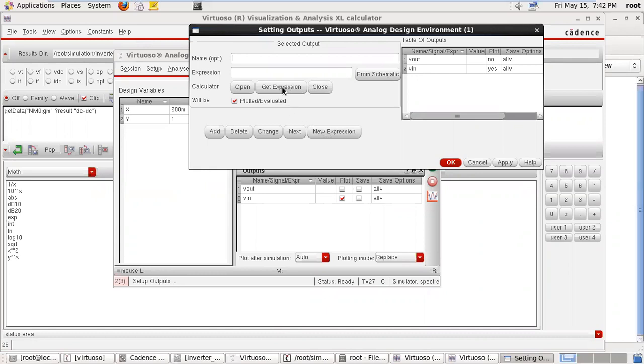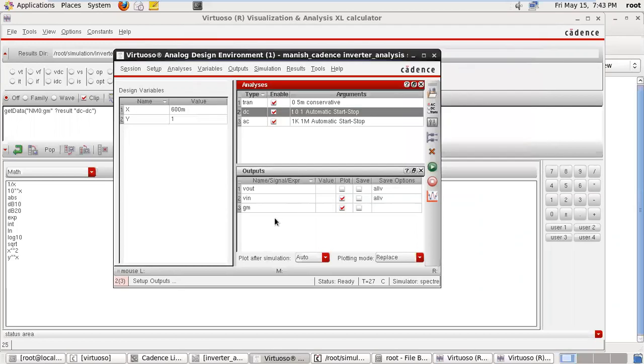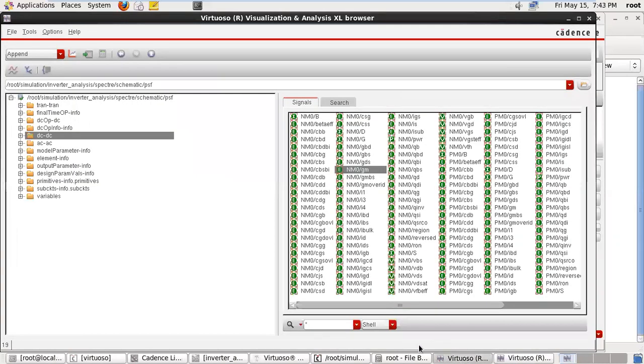Okay, so get expression: whenever you put the get expression, it will take the variable from the calculator. This is my GM, transconductance. Okay, add. So now this variable is added into my ADL window. See here, previously P out, P in were there, and GM is added. Suppose some more variables we want to add.